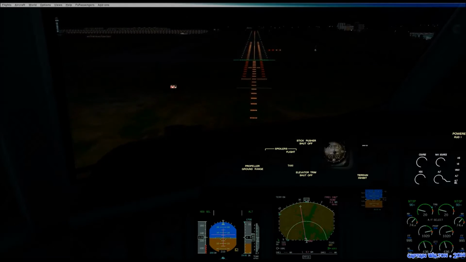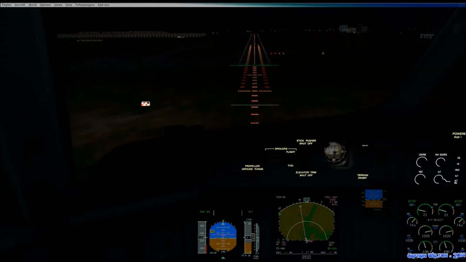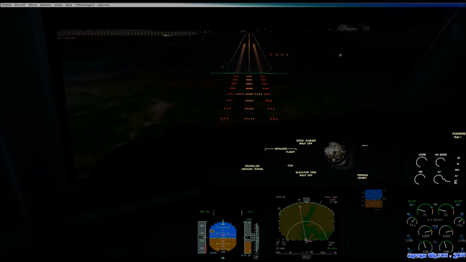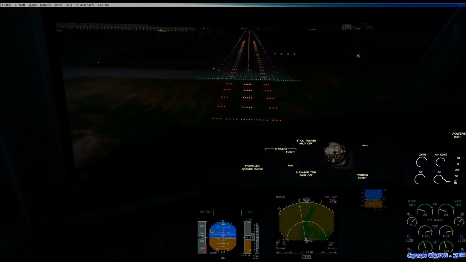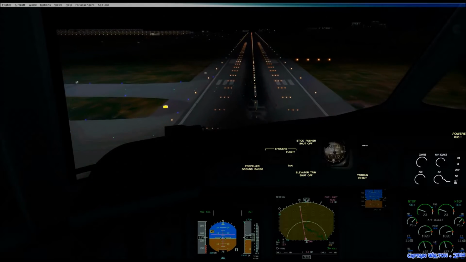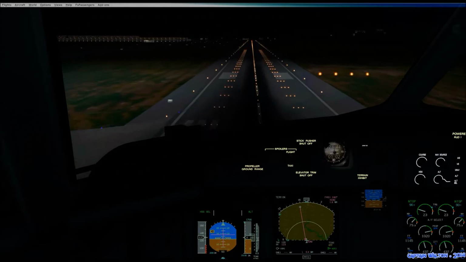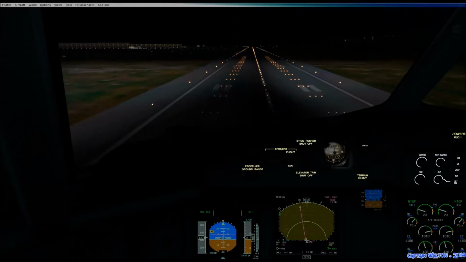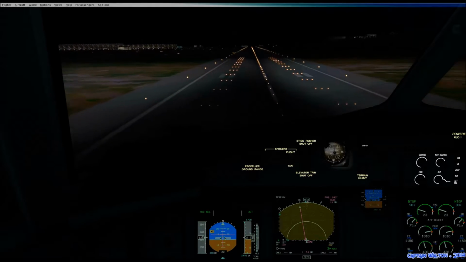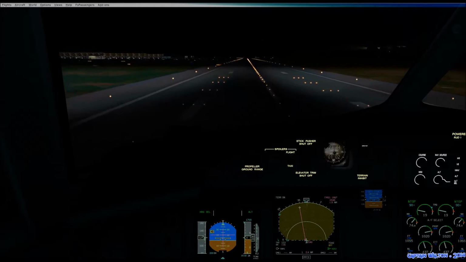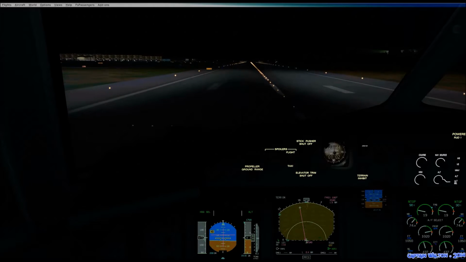Minimums. Okay. 100. 50. 40. 30. 20. 10. Beautiful.